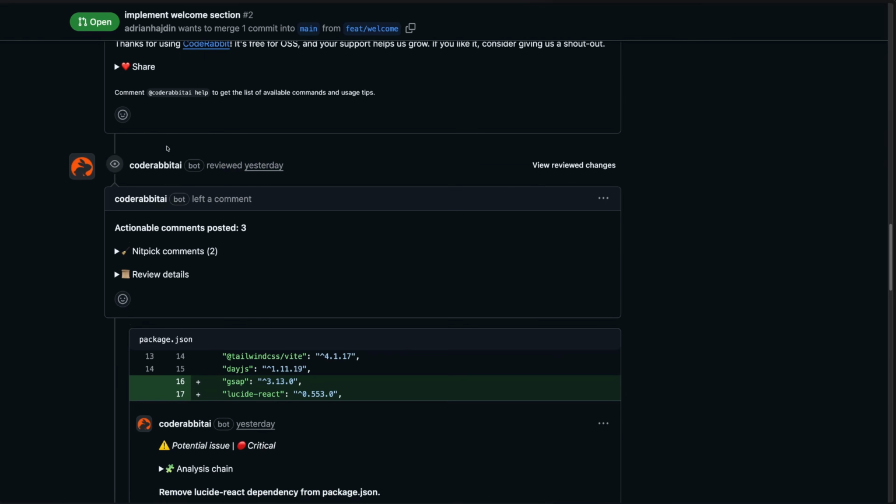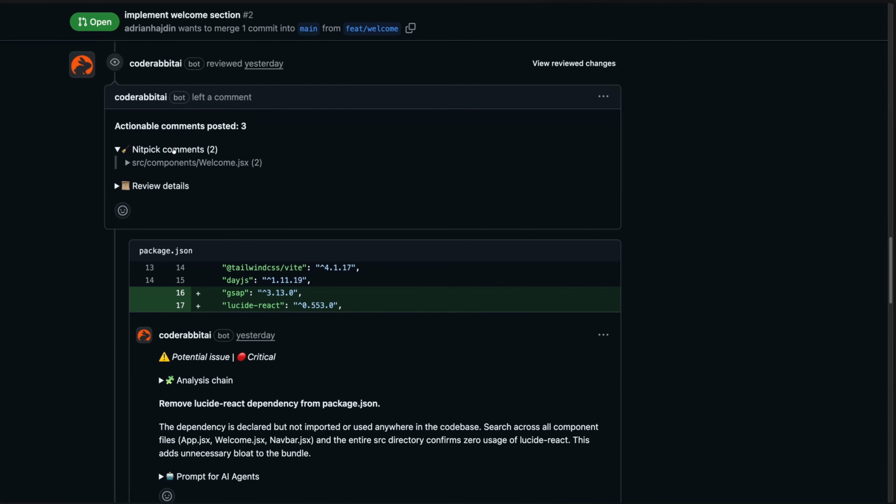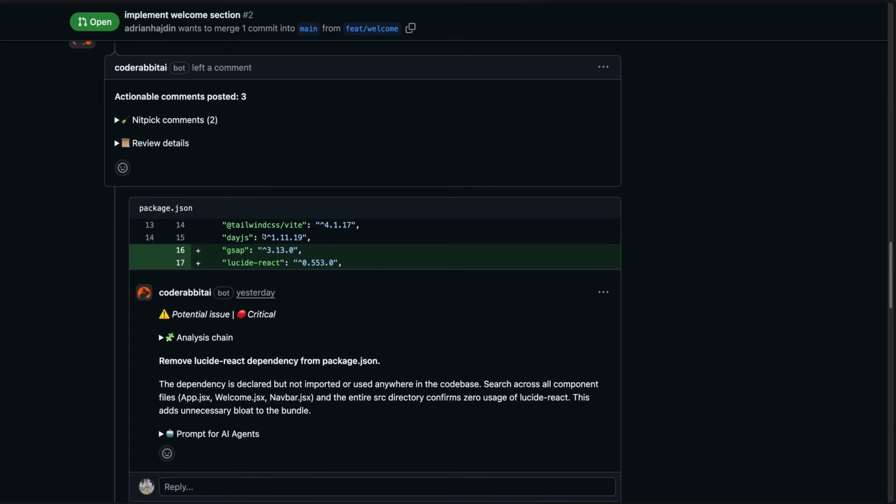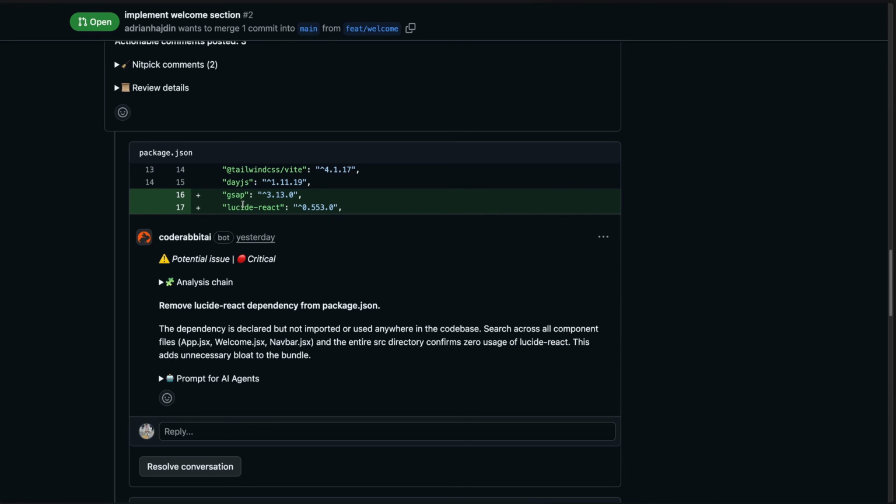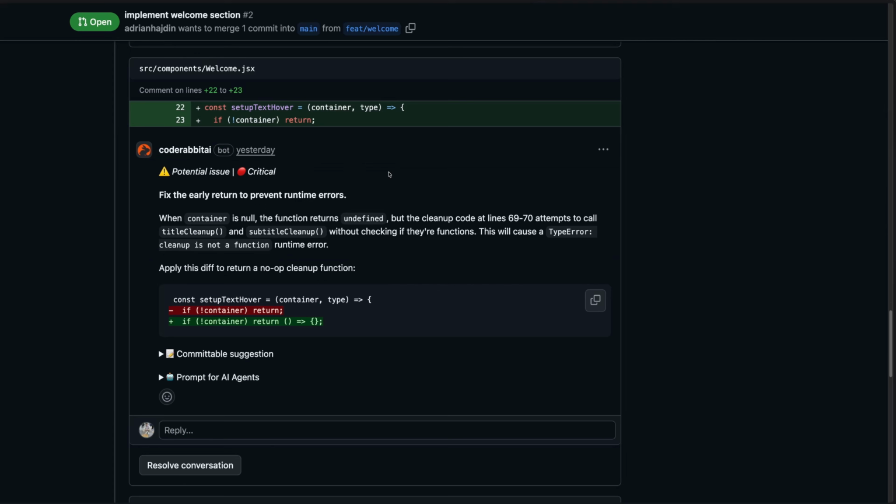You can see we pass some checks, and then after that, we get some nitpicky comments, as well as some additional potential issues. For example, we're not yet using Lucid React, so he's suggesting that we can remove it. Then we got another suggestion. This is actually a potential issue, and it has been ranked as critical. We have to fix this early return to prevent the runtime errors.